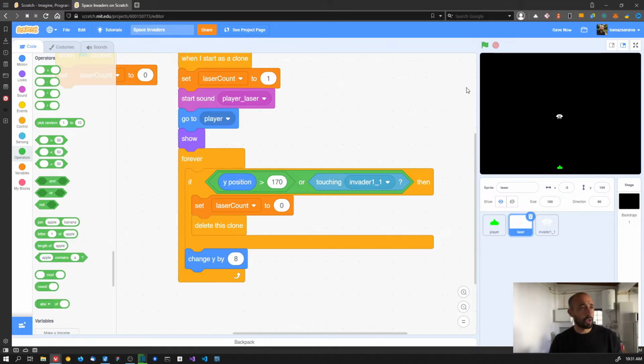And let's try it. So right now, if we try to shoot the invader, you can see that the laser is destroyed when it hits the invader and does not continue moving to the top. So the laser shot part is done. Now we can go to the invader.